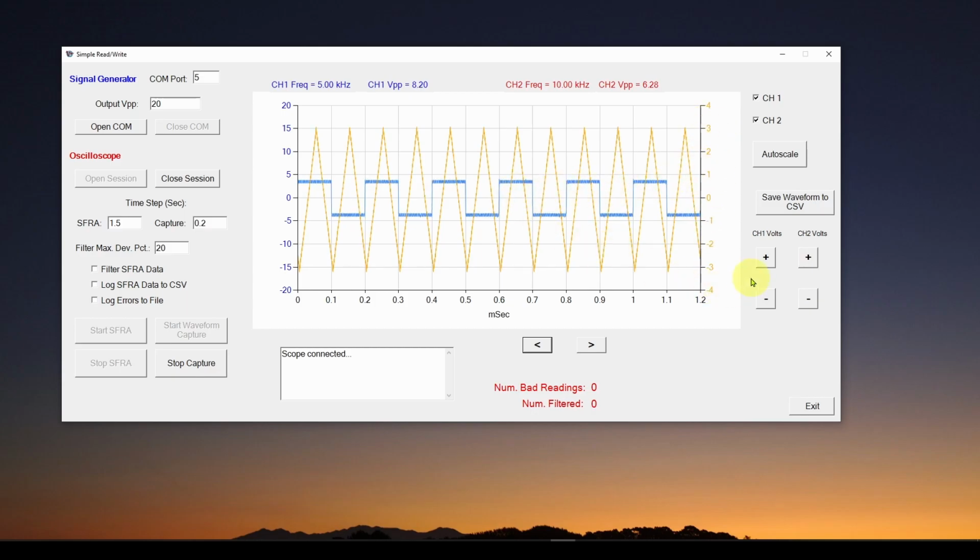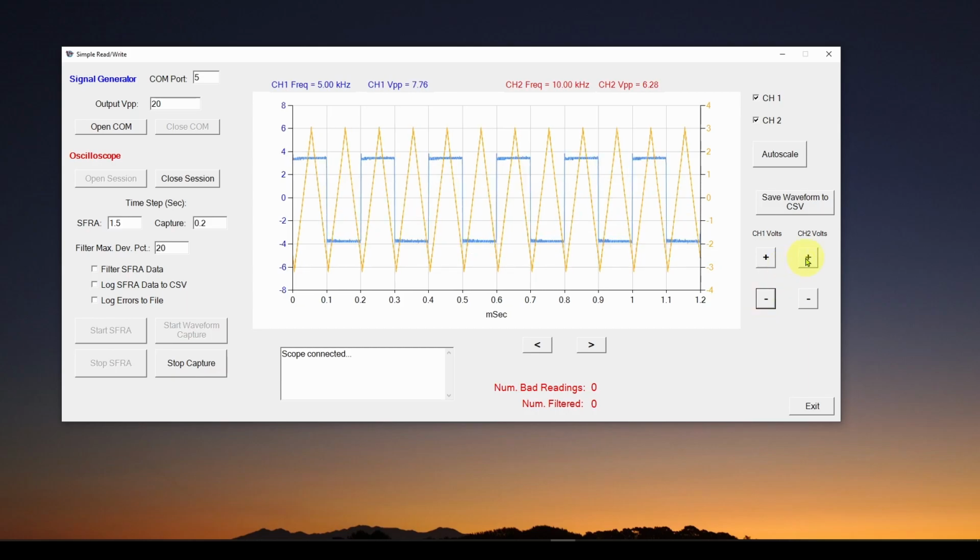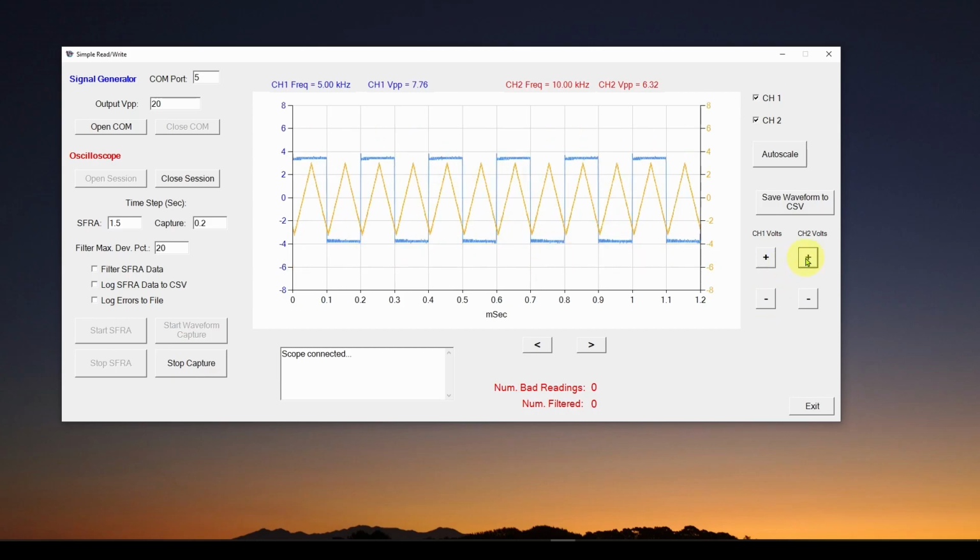So what we're going to do is we're going to show you how with these buttons here, we've got 4 new buttons, we can, for example, hit the plus button for channel 1, and that increases the volts per division. And we can hit it again and increase the volts per division, or decrement that and get fewer volts per division. And we can do the same with the channel 2. So we're going to show you how to do that in this video.